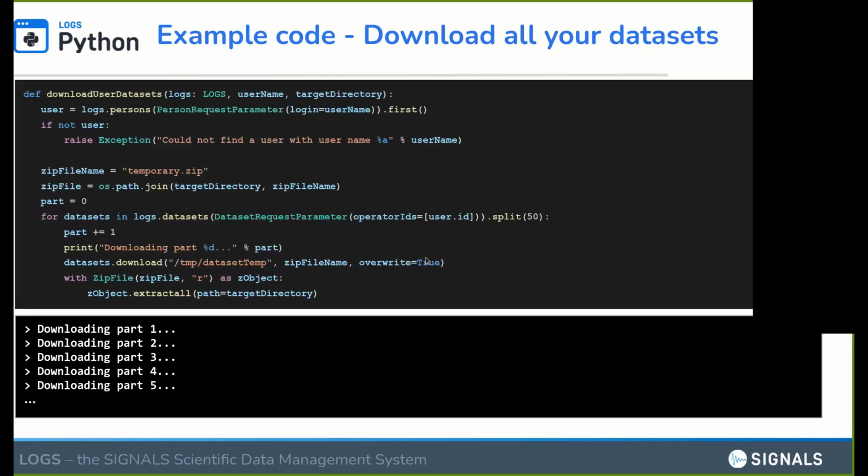Okay. So one case that we are asked for a lot by our customers, for different reasons, is to download a set or a subset of the datasets to the drive. For example, some users have analysis tools that work on a lot of datasets, and they want to download a set of them and use this analysis tool to process them.